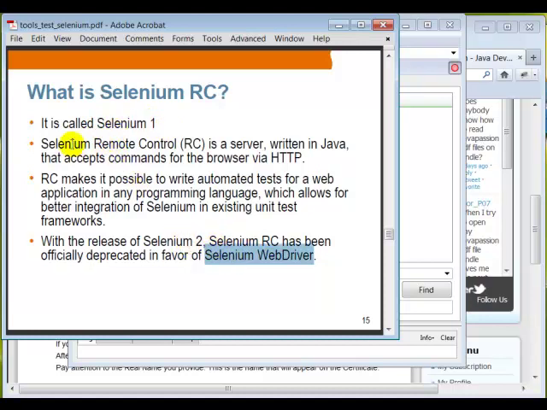Okay. So basically, it's a server written in Java. It accepts commands from the browser via HTTP. So it makes it possible to write automated tests for web applications in any programming language, and it allows better integration with existing unit testing frameworks. I wish I had a picture of this one. Basically, it is a server that receives commands from the browser, and then it executes the test.